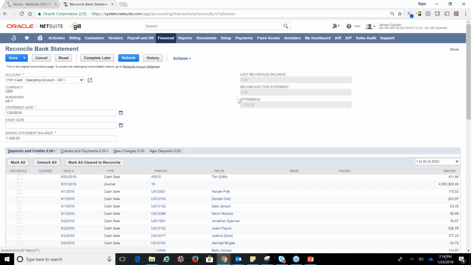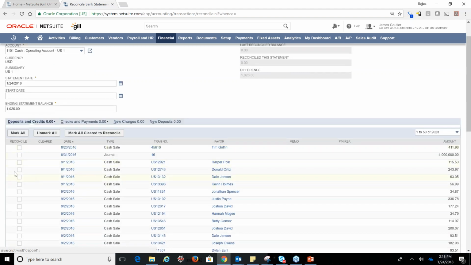Please notice up at the top right here, we have our last reconciled balance. That would have carried over from a previous time frame. Reconciled this statement and the difference. What you're going to notice is down here, we have transactions.